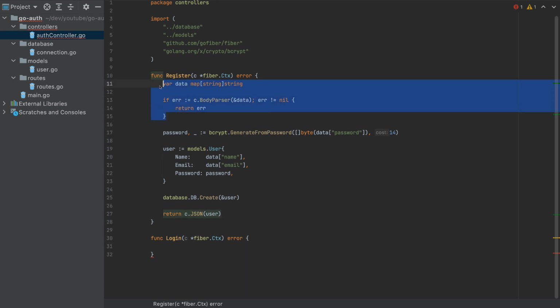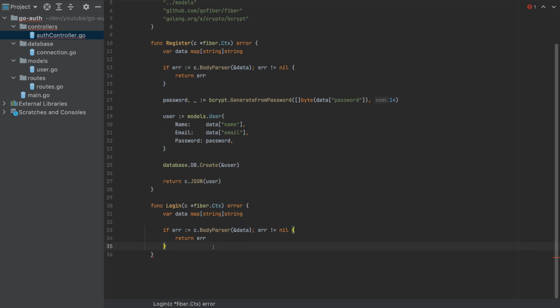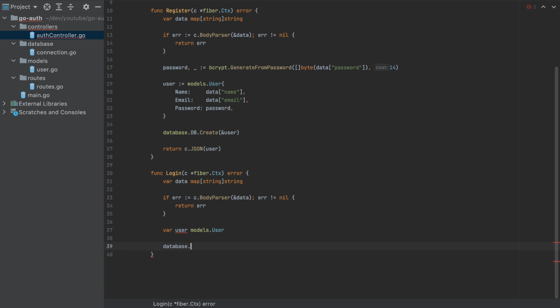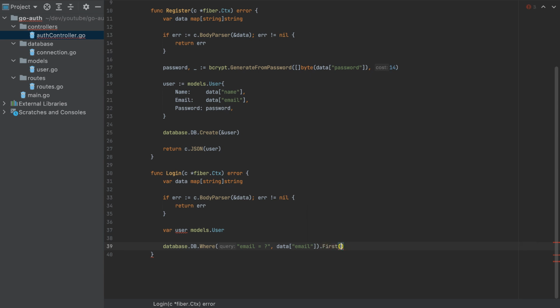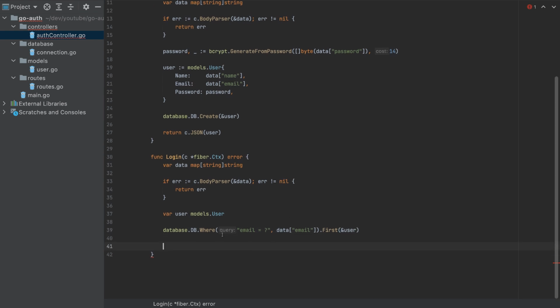So we will get the data like the register function. So we will send here an email and a password. So by the email, we want to get the user with that email. So first, let's get a variable user as a models user. And now we need to call the database db where email is equal to question mark, and the email value is data email. And we want to get the first result, and we want to assign it to this user variable. So with this, we will get the user based on the email.